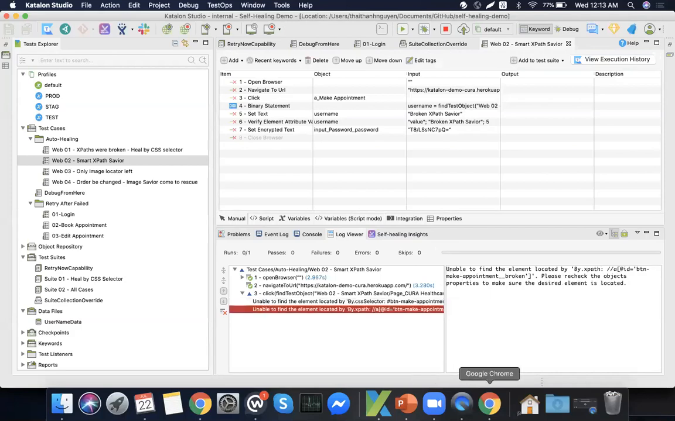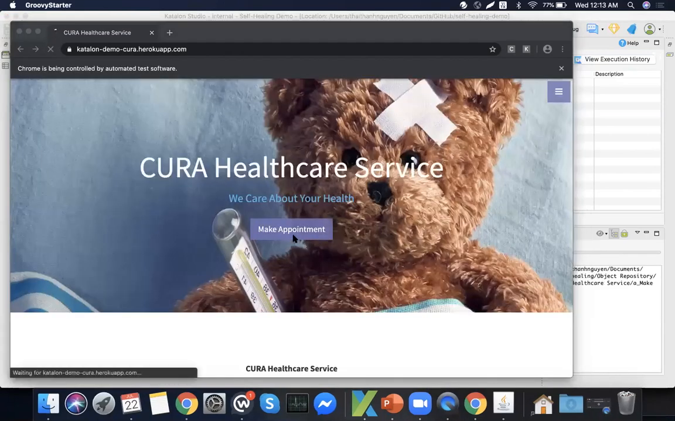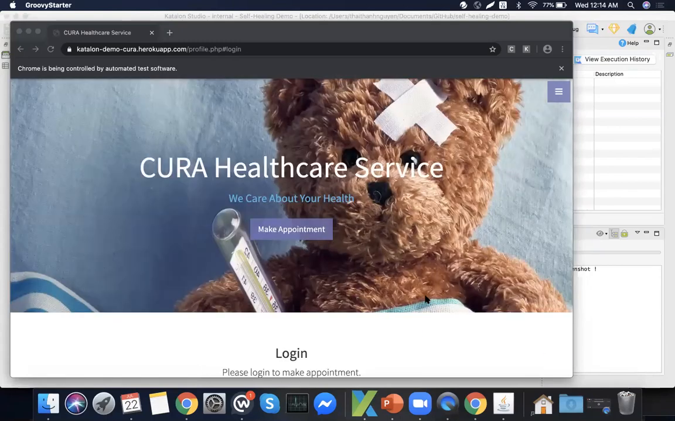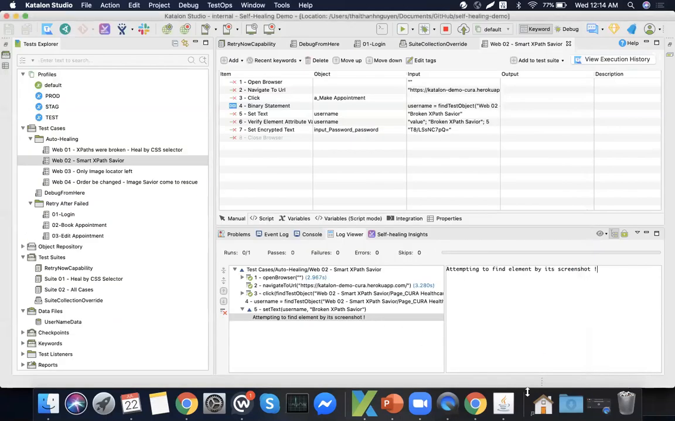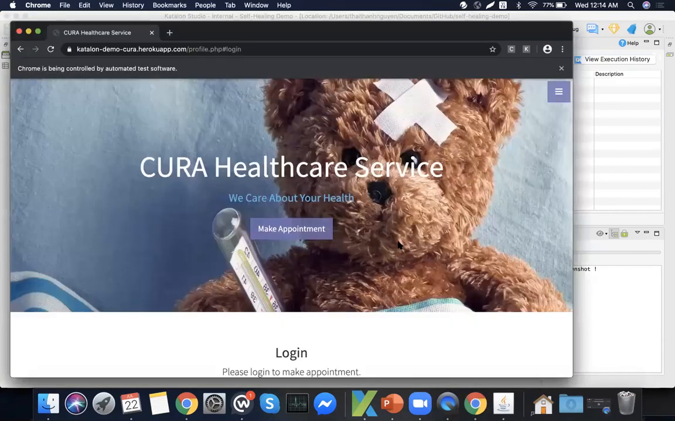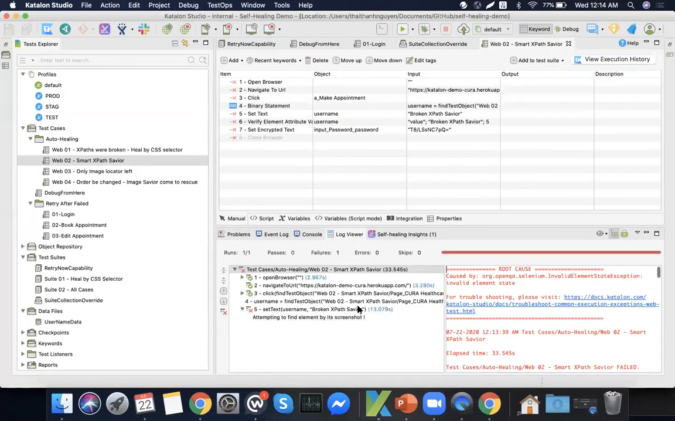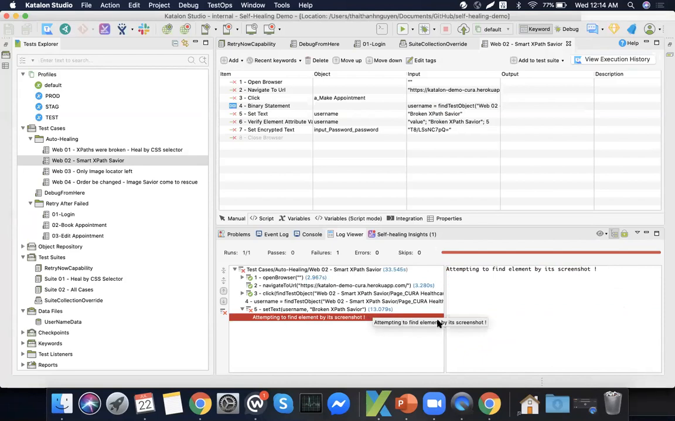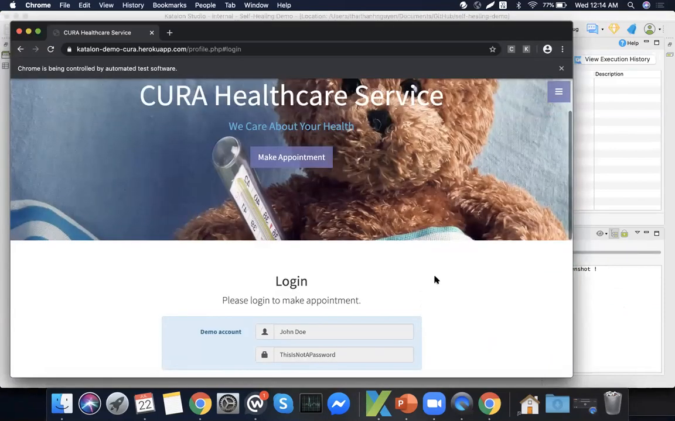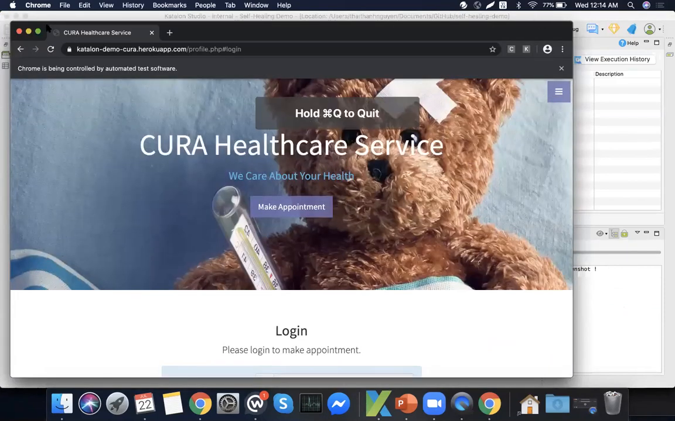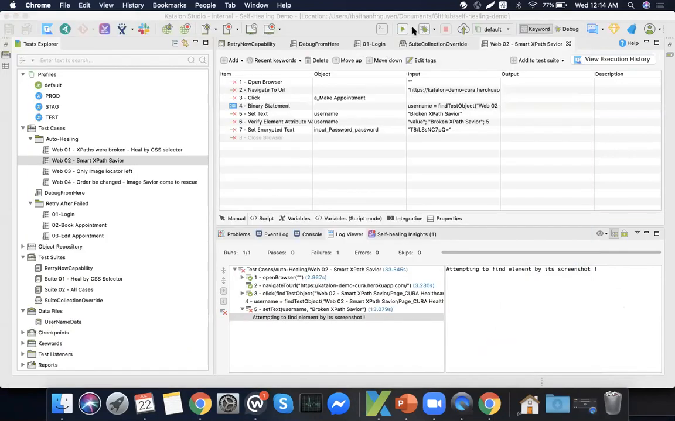You can see it cannot find the element of this make appointment button, right? So it falls back to another type of expert, but it failed to use the expert, so it attempts to use the screenshot. But because I'm touching the screen, let's run it again.